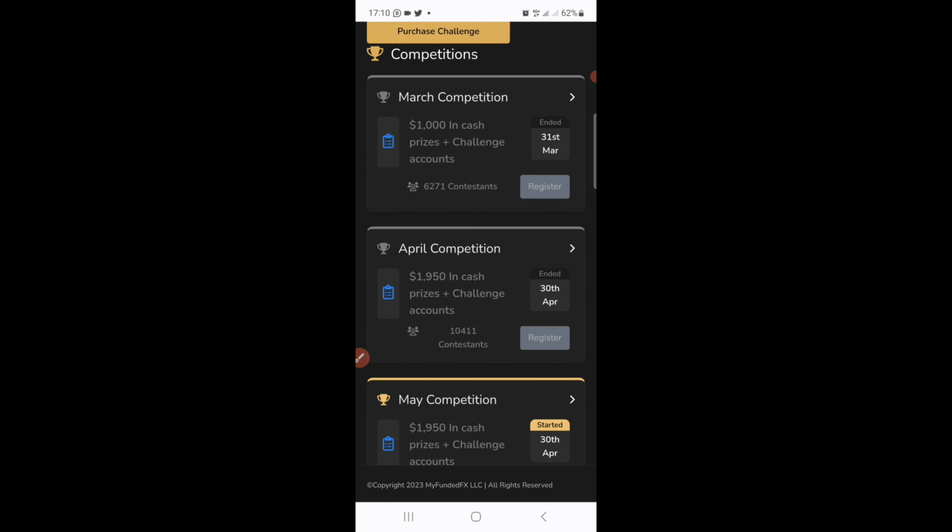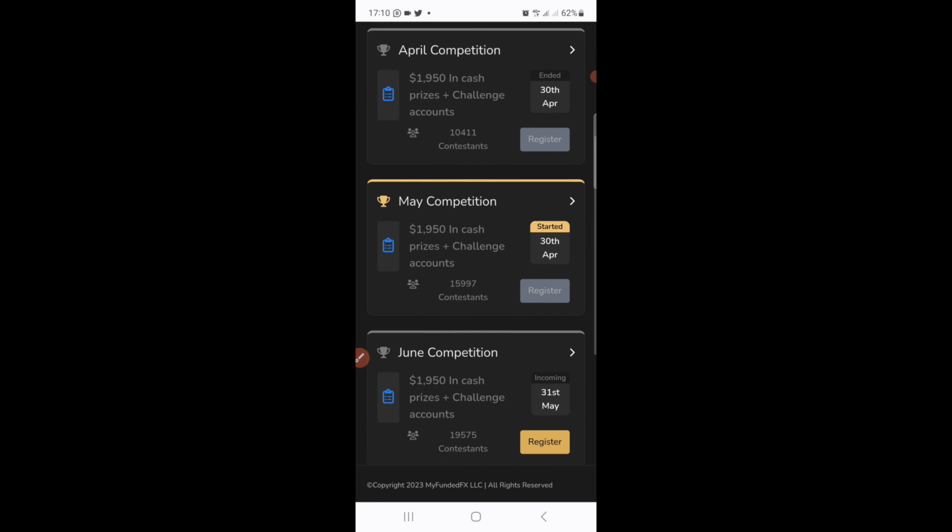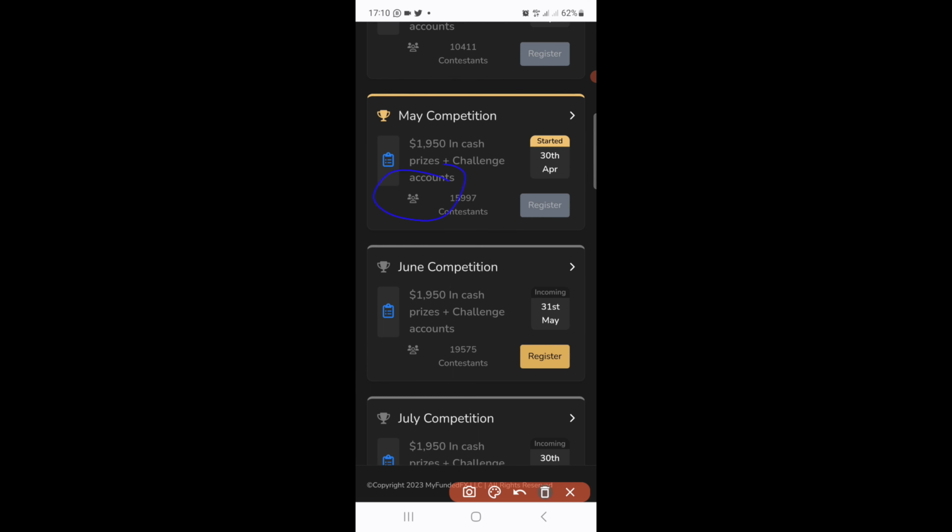Once you click on competition, you'll be seeing different competitions they are holding presently. So you'll be seeing this incoming competition. This particular competition is for the month of June. There's this amount in cash prizes to be won plus a challenge account. For you to register, just click on this register.